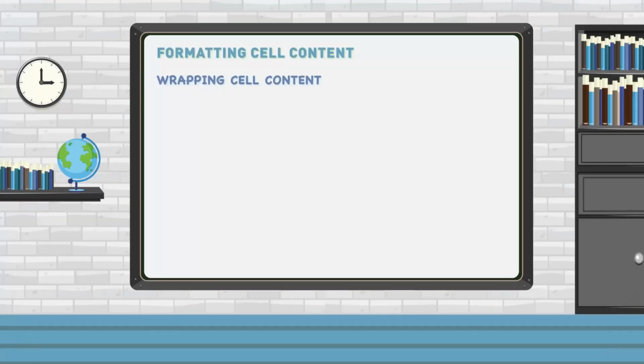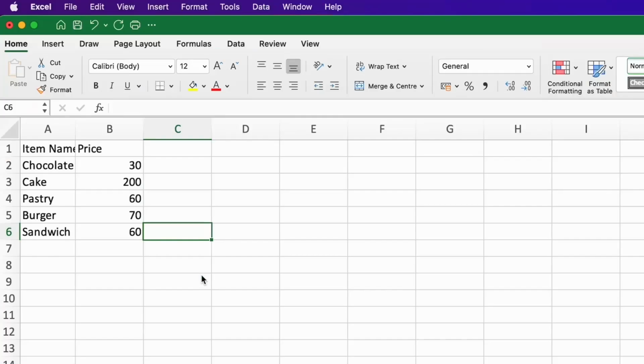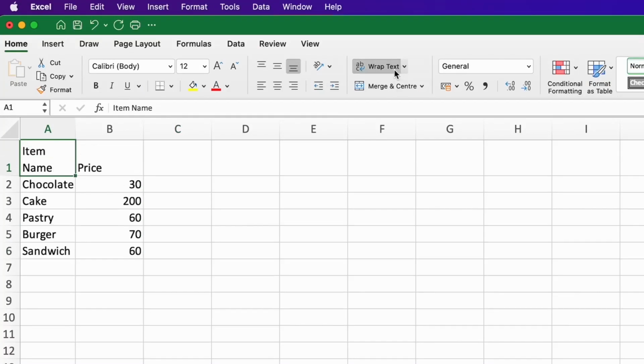Now, we will learn about wrapping cell content. When you type text in a cell, it may exceed the width of the cell. In such a case, you can apply the wrap text feature to display the content in the same cell. Here are the steps to wrap text in a cell. Select the cell or the range of cells. Now, select the wrap text option from the Home tab. The text will be displayed in multiple lines as shown here.